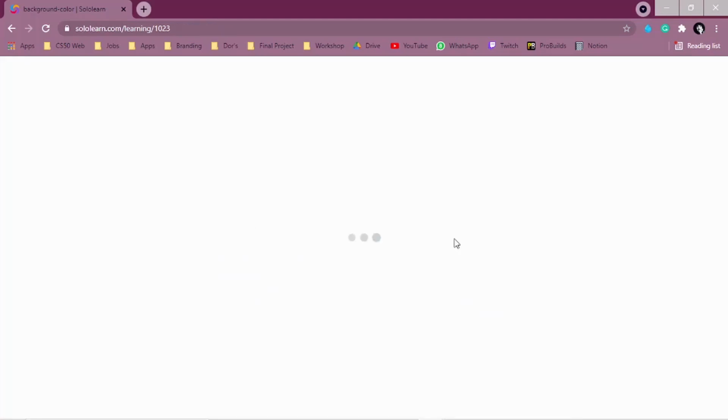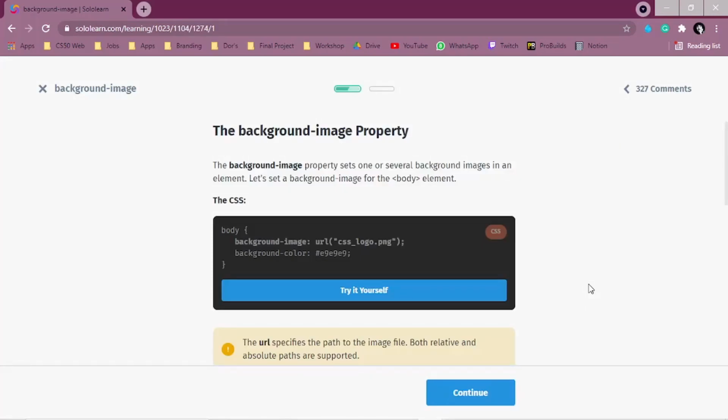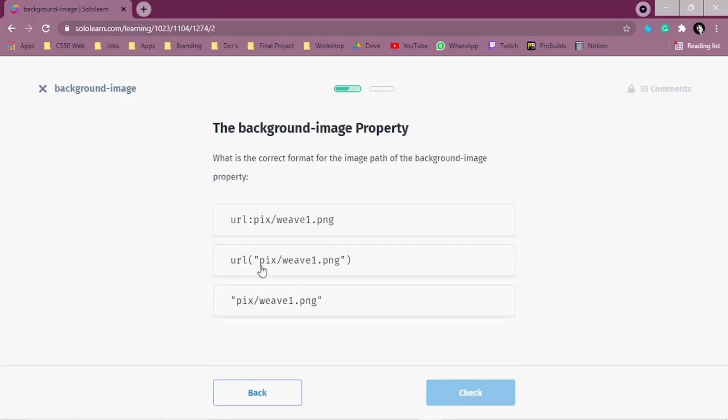So we have background color, but we can also use background image to set one or several background images in an element. For example, if we want to use a background image, we have to use this URL. In the URL, we can give the path of where our image is. So if it's in a file, we can use this css_logo.png, or if we want to get an image from Google Images, we can copy the link of this image and paste it in here and we can use it. So there are several ways of working with background image. The way that we use the image path is always URL, parentheses, and inside the quotation marks where this image is, okay?